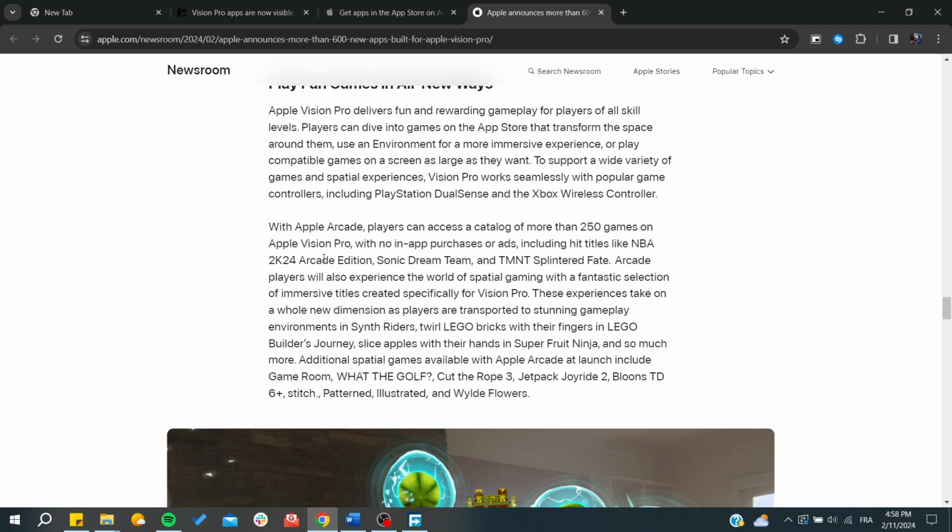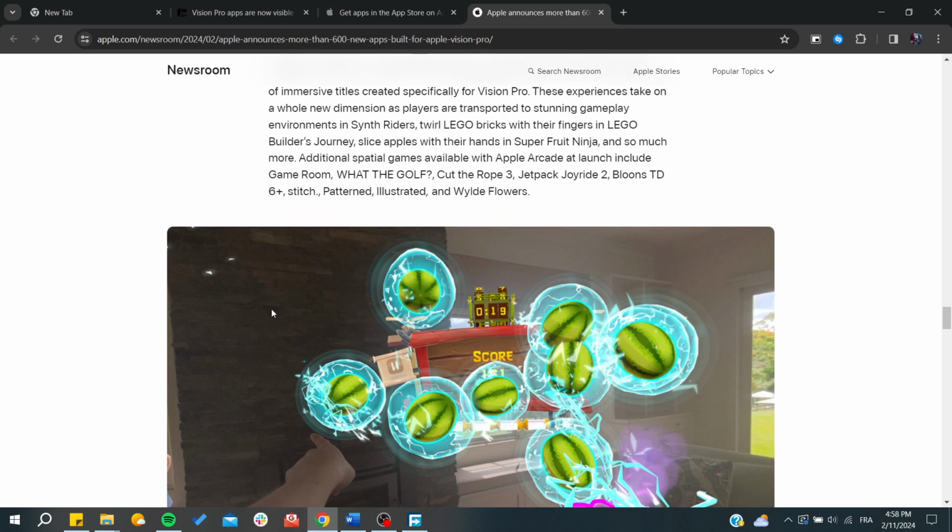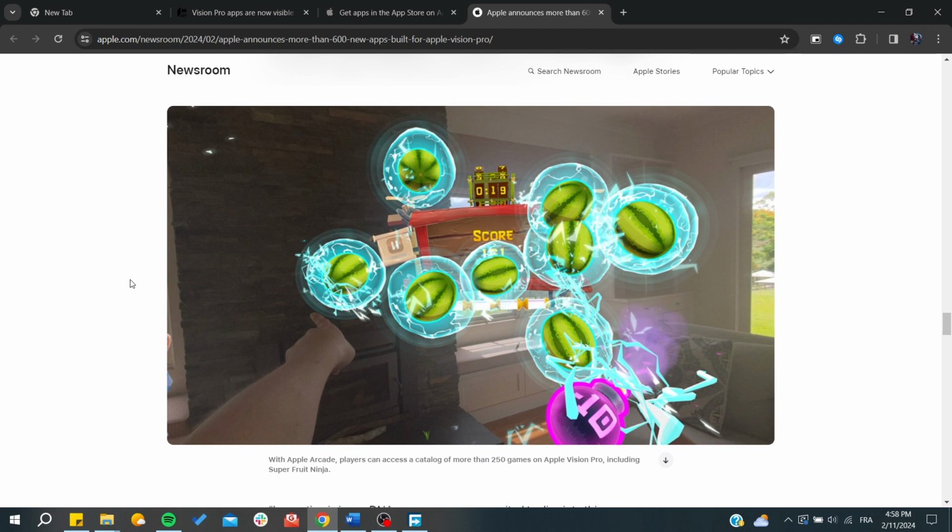So you can have the NBA Arcade Edition, Sonic Dream Team. You can have any other games, and basically each game has its own rules or way of interaction, so you can play the game. So basically, the main idea is just to go to the App Store, you get your game, and you are ready to play any game that you would like.